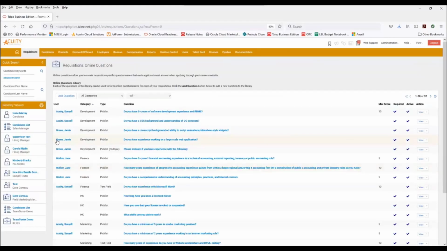So once you have created the question, you can optionally assign desired answers and scoring to that question for candidate ranking purposes. So to assign answers and scoring, we're going to choose answers from the action menu for that question. So let's just find the question that I just created.